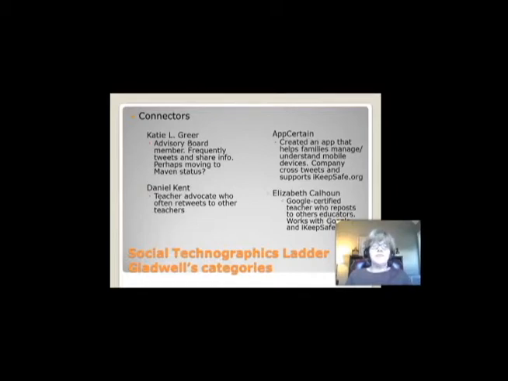There are a couple of teachers heavily involved in this. Daniel Kent is one who is a real teacher advocate, and he has a ton of followers who are definitely retweeting. The other one there to the right is Elizabeth Calhoun. She's a Google certified teacher who works with Google on their education efforts, and when she posts, man, a lot of people listen, and she's working directly with the iKeepSafe CEO on some curriculum as well.